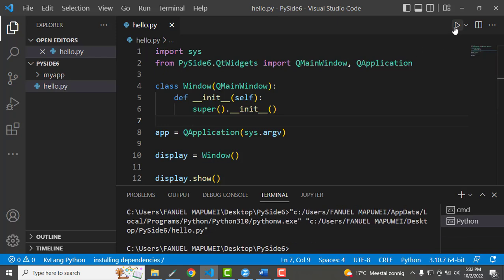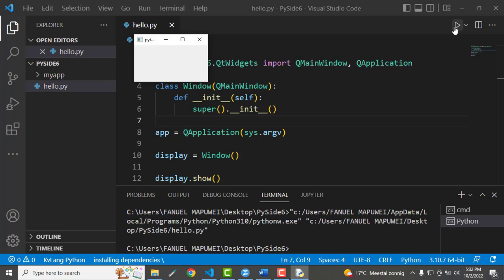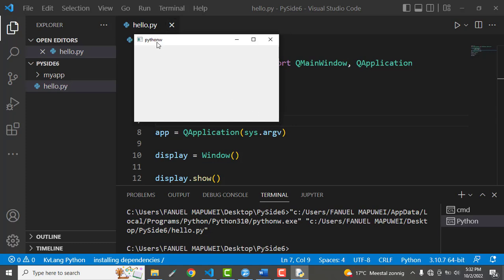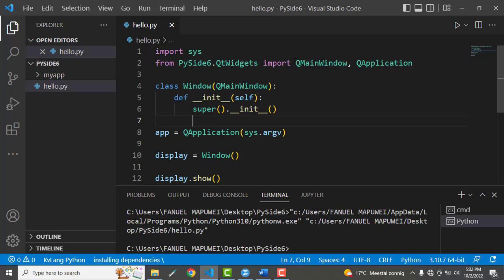In our last video, we managed to create our first GUI application. As you can see, we have created our window here. This window has a default title, so we need to put our own title, and we need to put a default size for resizing it.